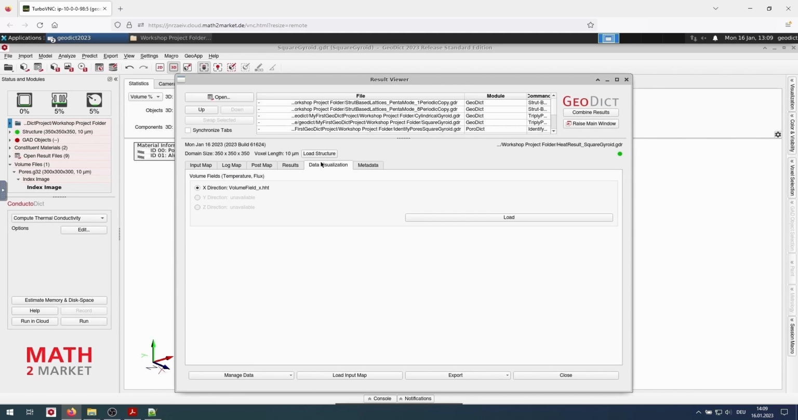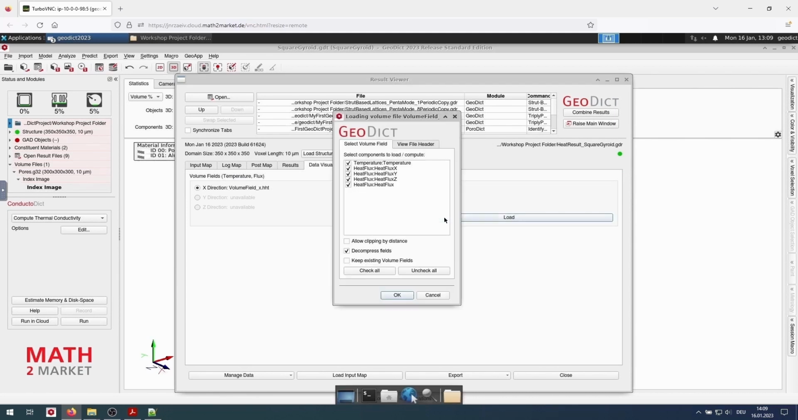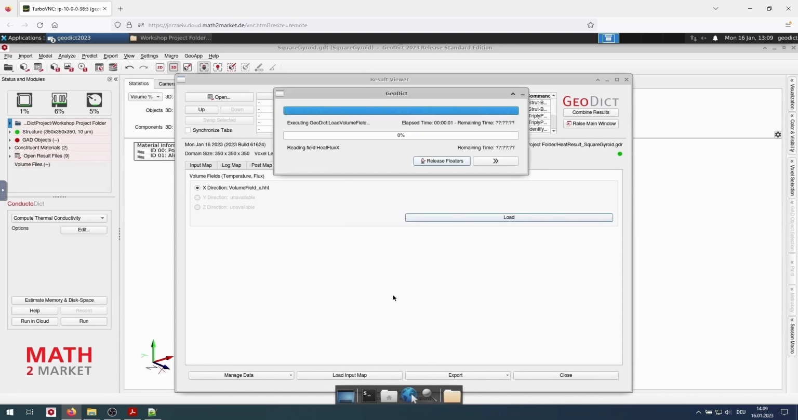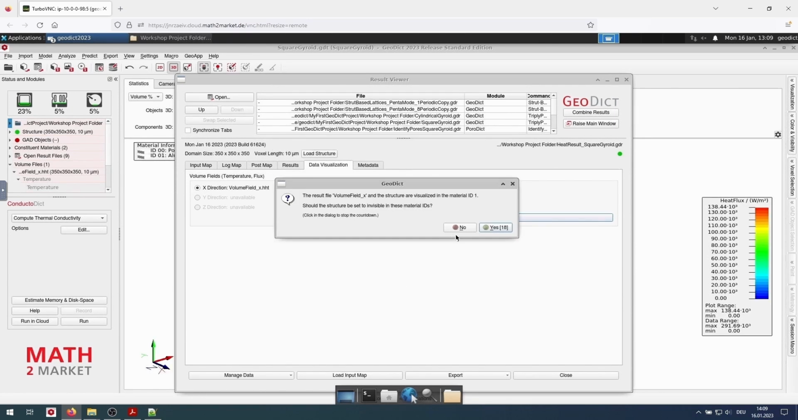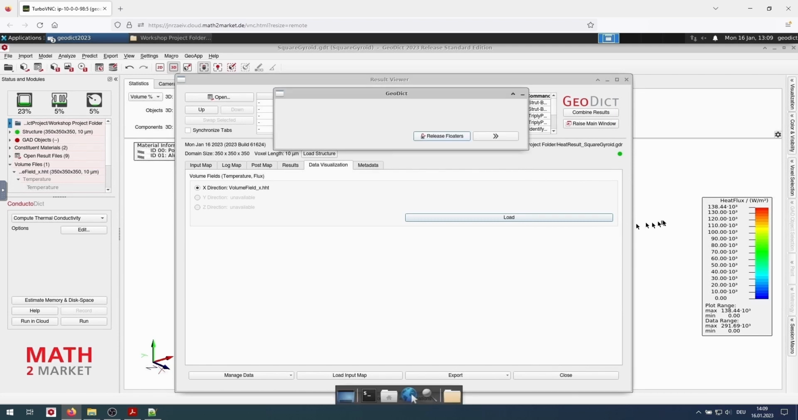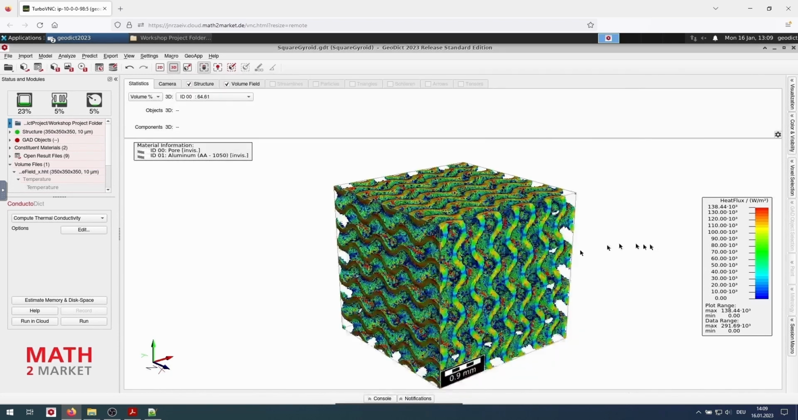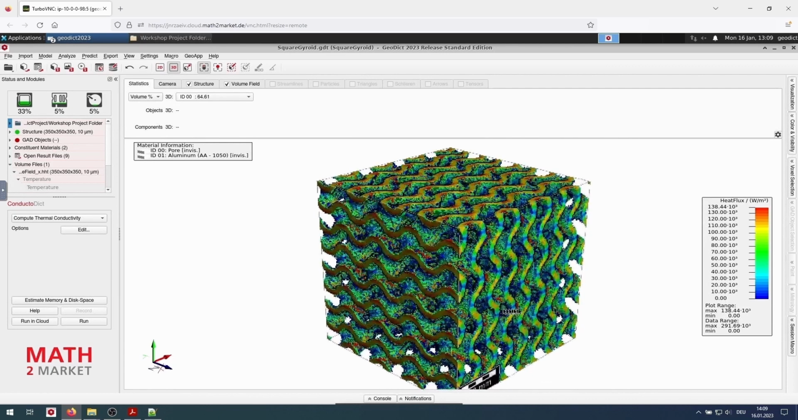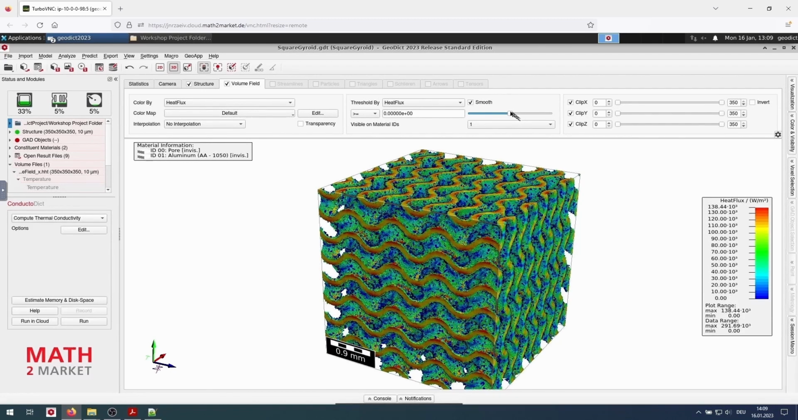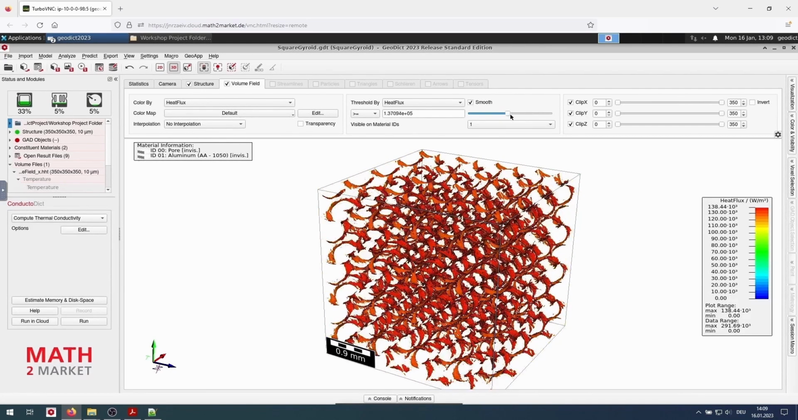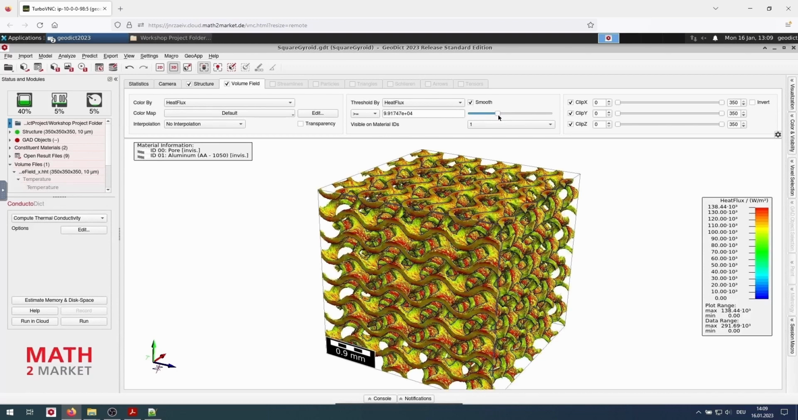If we head to data visualization, we can load the corresponding solution file of the heat flux and the temperature. But for this case, we only want to load the heat flux file. Going to volume field, we can now adjust by thresholding to see where the highest and the lowest flux is.